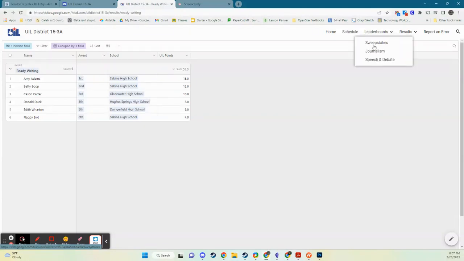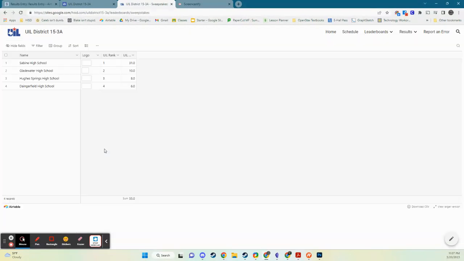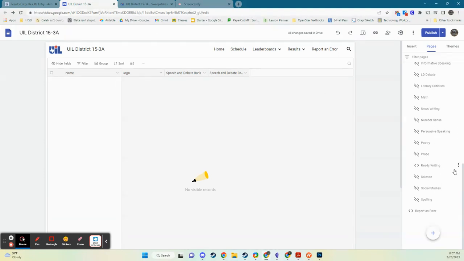So I'm going to go over here to sweepstakes. And on my sweepstakes, it will have awarded each of those schools their appropriate number of points. And it shows their logos, shows their rank, shows the number of UIL points that they've got here on this little table. And it's going to do that for journalism when you update a journalism event, speech and debate when you update one of those. Automatically, it's going to do that.